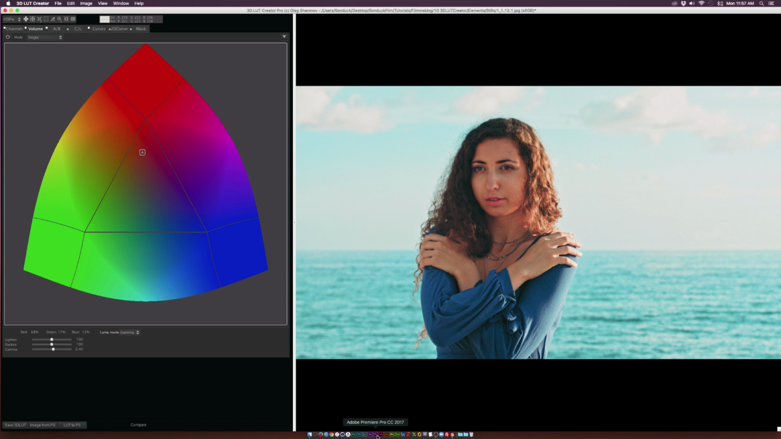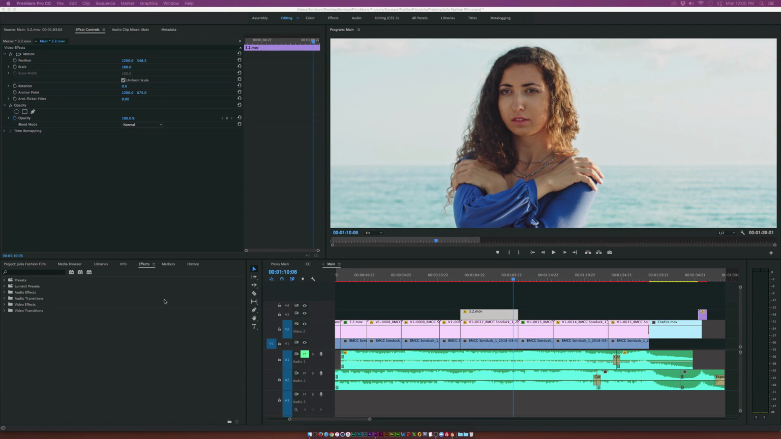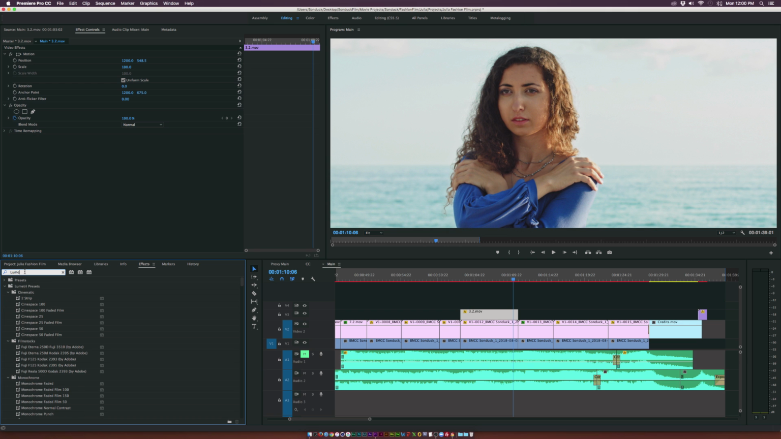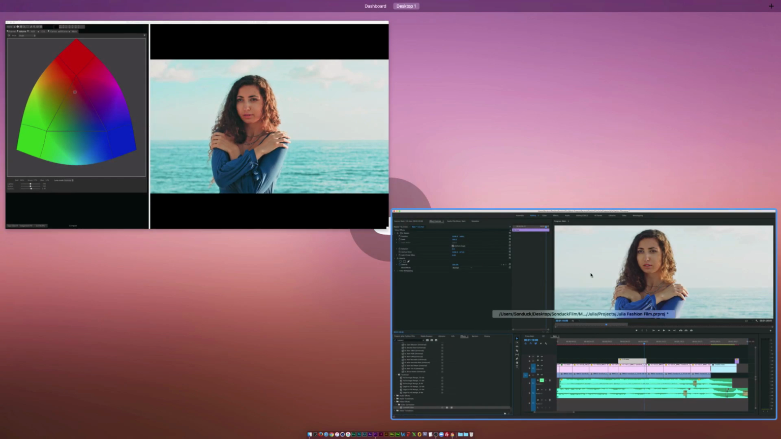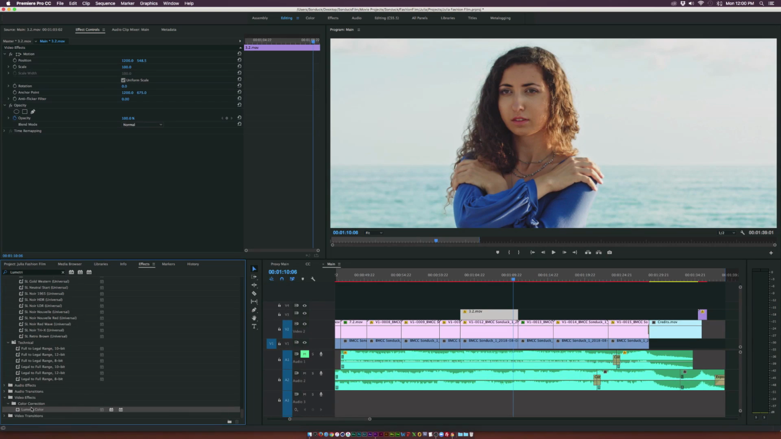Now we can go over to Premiere. Okay, so here we are inside of Adobe Premiere. What we're going to do is apply Lumetri Color. If you're using any other application other than Adobe Premiere, go ahead and search up how you can apply a LUT. But we'll come here and apply Lumetri Color.